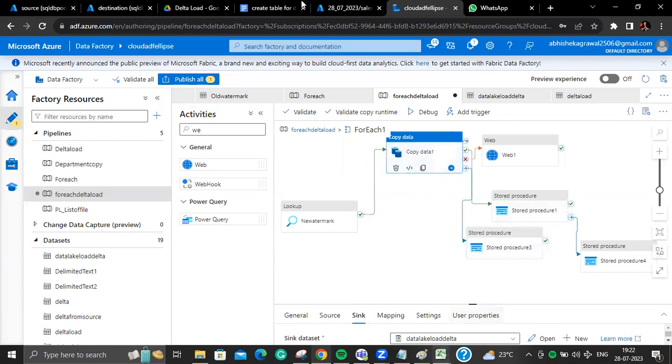Okay, so ideally when I show you this architecture diagram, one second.